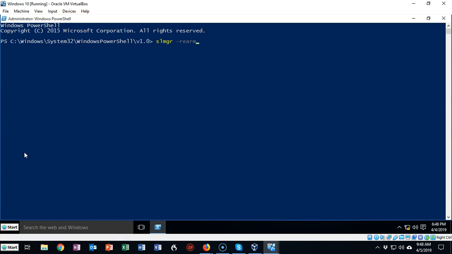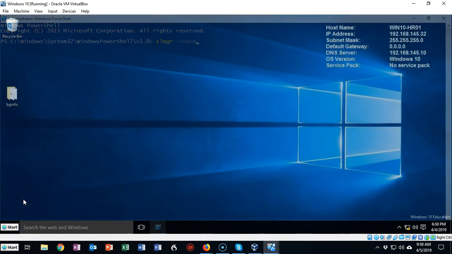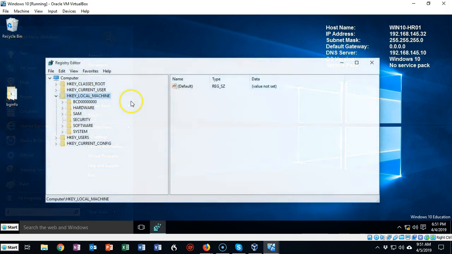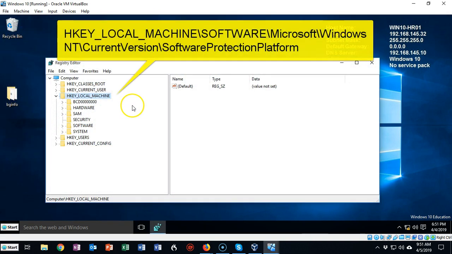So let's see how we go about hacking the registry for our Windows 10 evaluation copy and extend it for up to 360 days or 1 year. To access the Windows registry, let's just go to our Start menu. Up inside of the search bar, just type in regedit. Go ahead and launch. Now, once you're up inside of regedit, you're going to expand your HKey local machine.